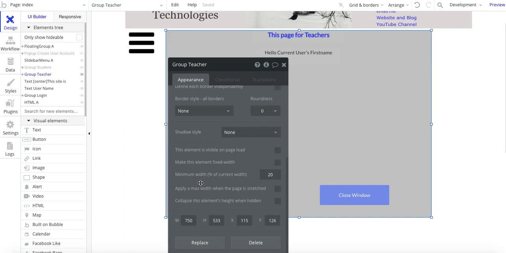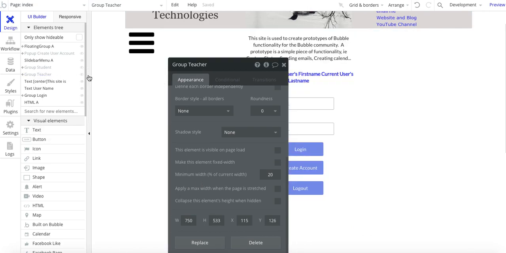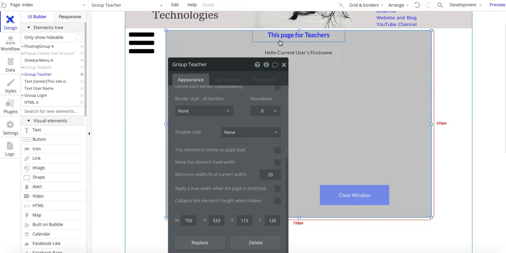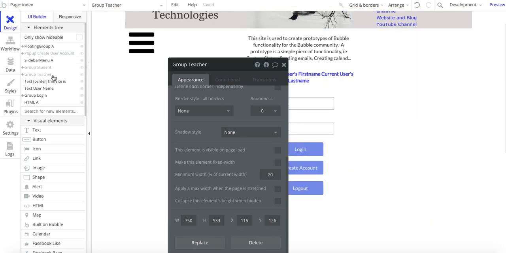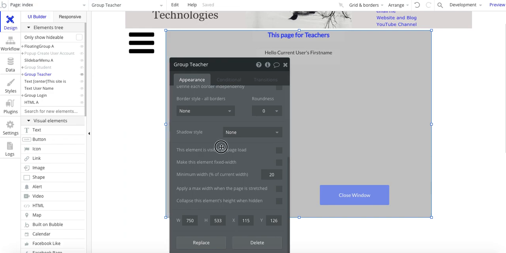Just a navigation thing in case you're not aware. You see these little eyeballs here. So group teacher is hidden, and now I'm showing it, hiding it, students. So just something to be aware of for navigating around in Bubble.